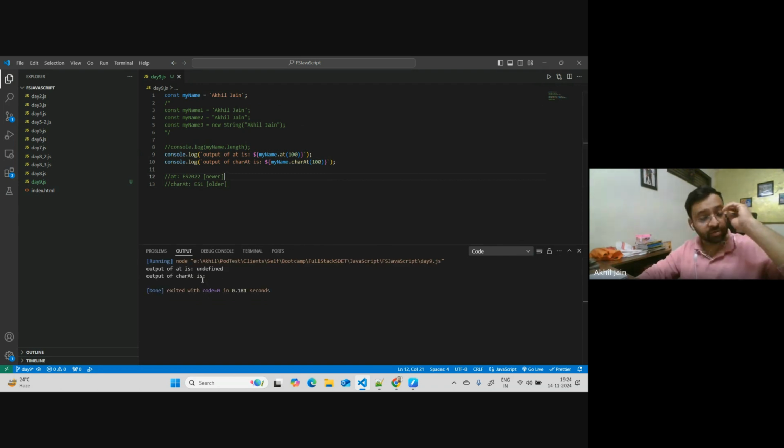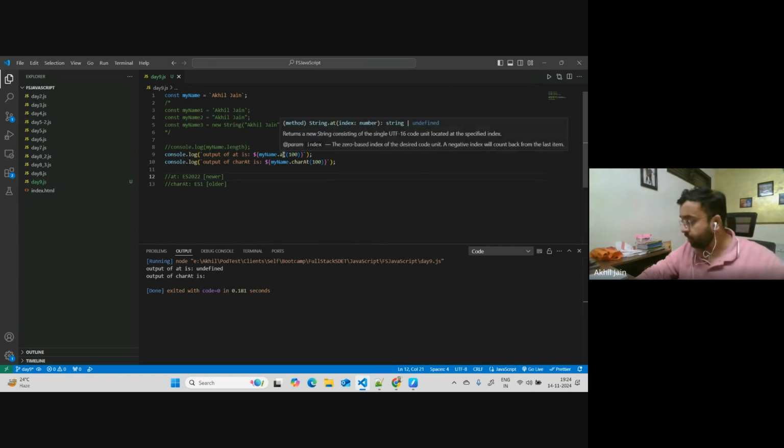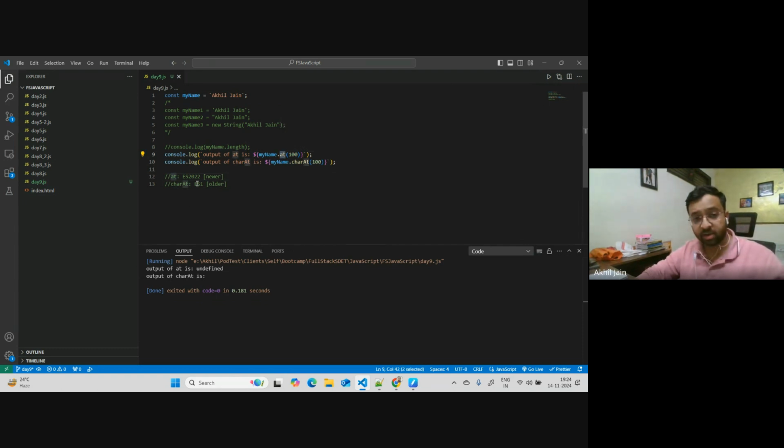Okay, if you see here, in case of the at method, which is the newer one, it is saying that if you provide an index position which does not exist within the valid range, it is still returning a value, and it is undefined. Undefined is another type in JavaScript, so it returns that. But in case of charAt, you are receiving nothing. It returns an empty string, an empty value. So this is one behavior you should be knowing. What is the difference between at and charAt?